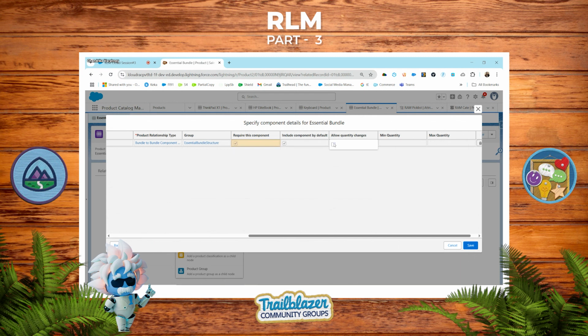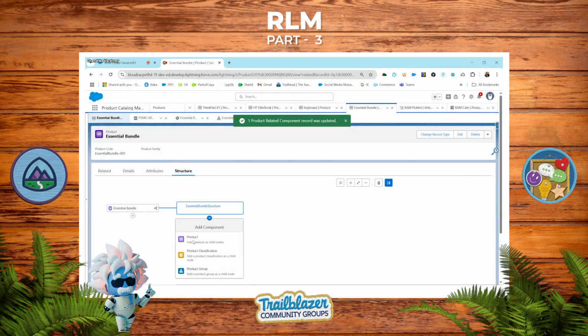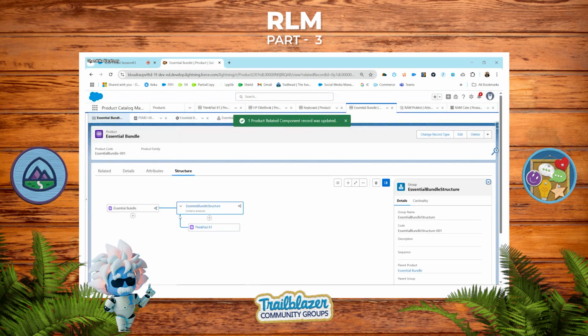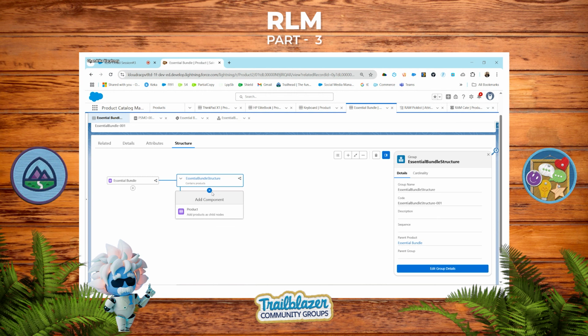And you can also change the quantity during configuration. So this is a configurable bundle. You can set the minimum or the maximum quantities here. Okay, and save. Like this, the hard line will show this product is required, and add another product.